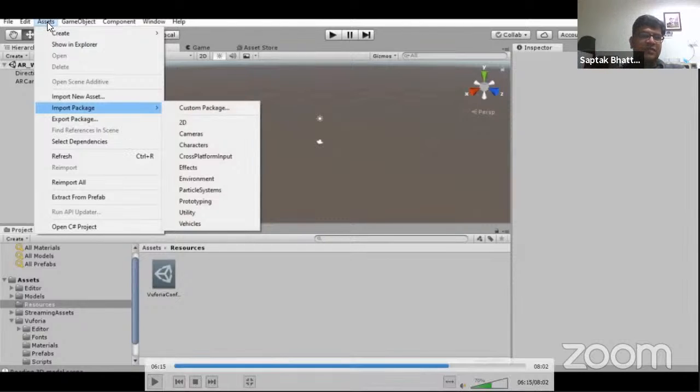So for that purpose, I will click on assets, then I will click on import package and custom package. Because there are other packages inbuilt for Unity, so I'm importing a custom package. So I will select the custom package option.